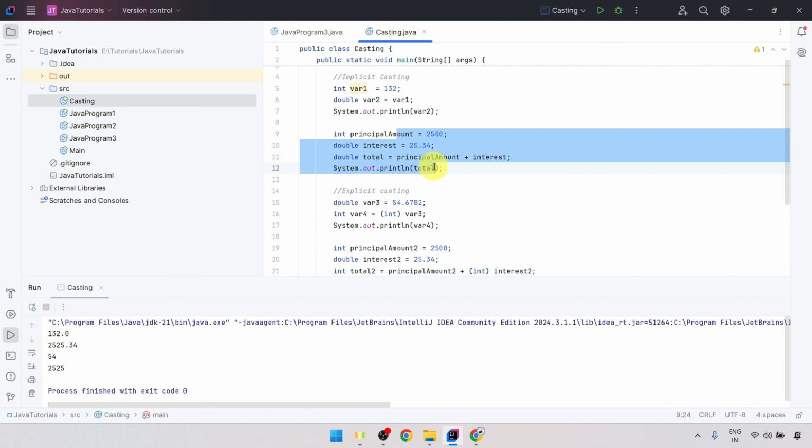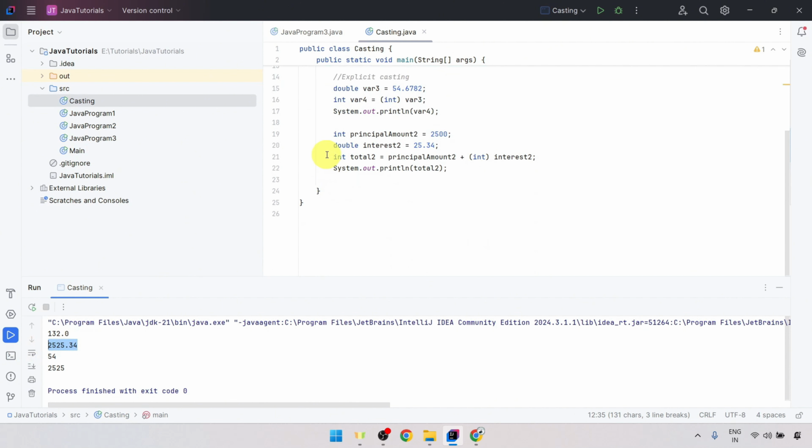Previously, for this implicit conversion or implicit casting, we were getting whole data 2525.34. But this time, as we have done the explicit casting to convert the larger data type into the smaller data type, we got only 2525 and we lost this 0.34.